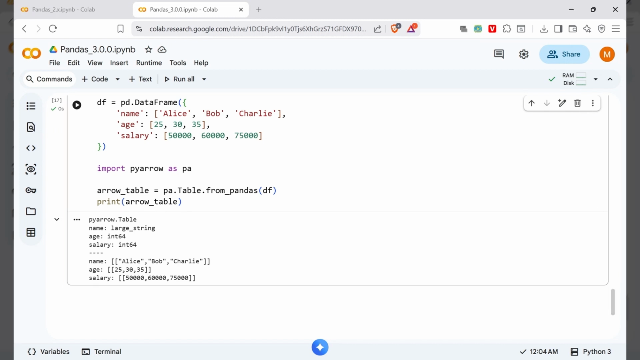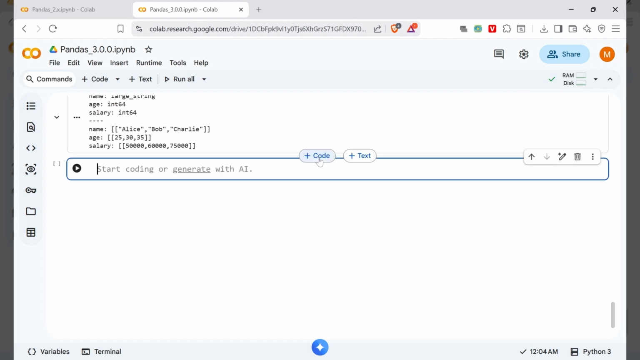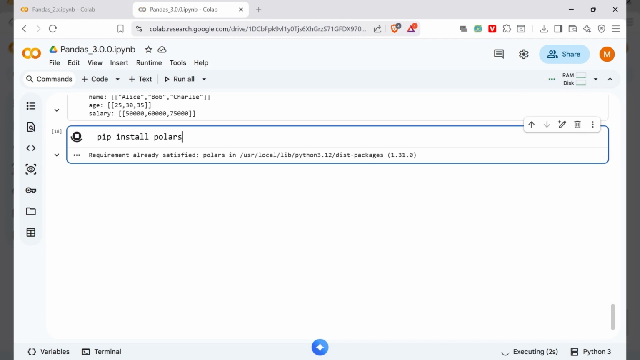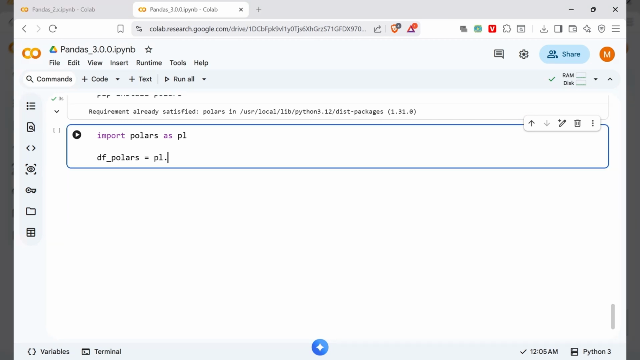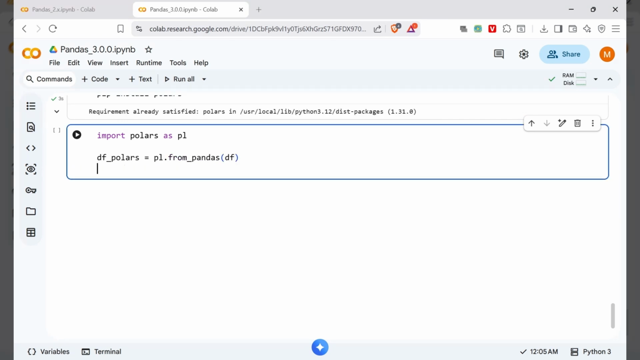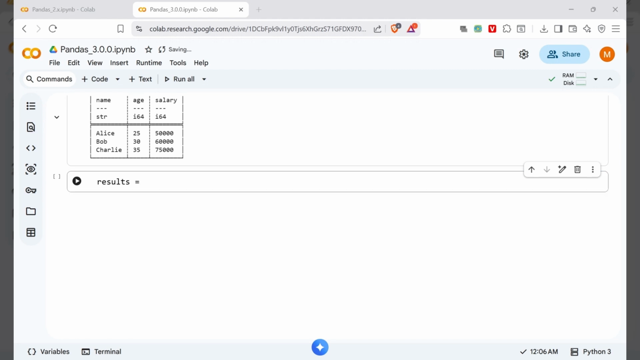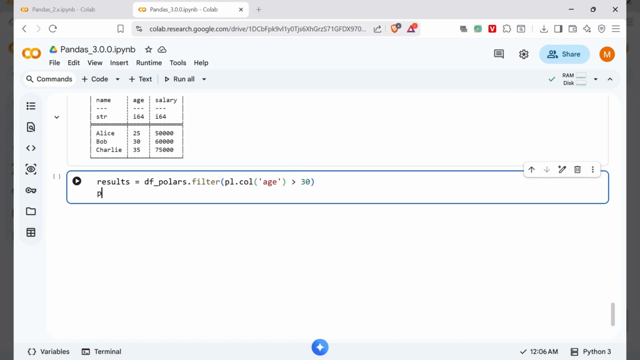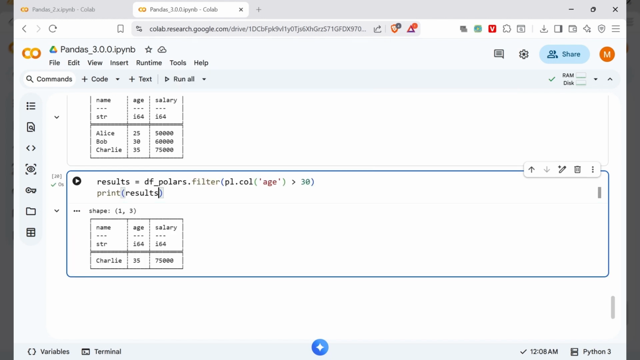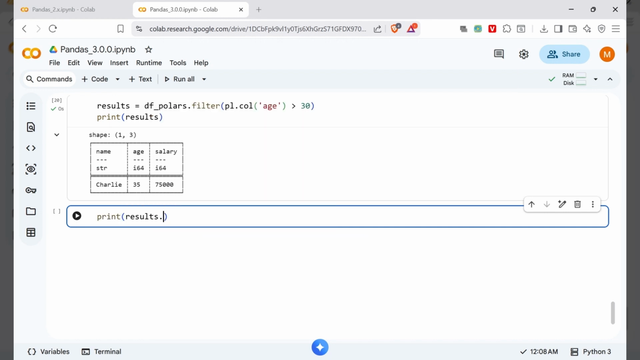You can even export a Pandas data frame to Polars. First check whether Polars is installed or not. Type pip install polars. Import Polars. Pass this Pandas data frame inside the from_pandas function of Polars. Print the Polars data frame. You can perform Polars operations like, here we are using pl.col. This is something we saw earlier. pl.col is derived from Polars. You can also convert the Polars data frame back to Pandas. Use the to_pandas function.